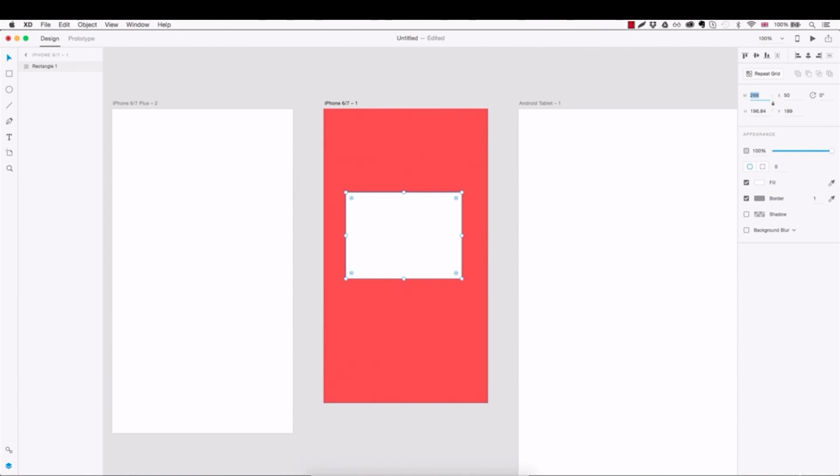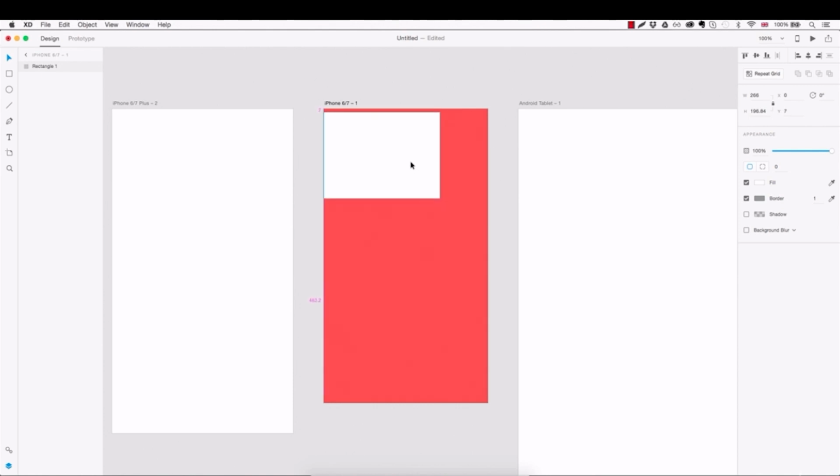Next to the size values, we have the position values represented in X and Y coordinates. As you can see, we can move around the rectangle and these values will change. If we put it at the top left of the screen, coordinates are 0, 0, because that's where ideally the screen starts in our artboard.